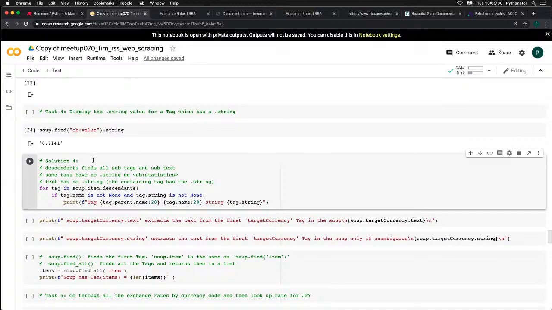So let's have a look at the solution that was provided here. It goes into a bit more detail. So descendants, this finds all the subtags and subtext. Some of the tags have no string, for example, statistics. Text doesn't have a string, but the containing tag of the text does have a string. So we'll make sure there is a tag, and we're making sure it has some string, and then we print the parent of that tag and what its name is.